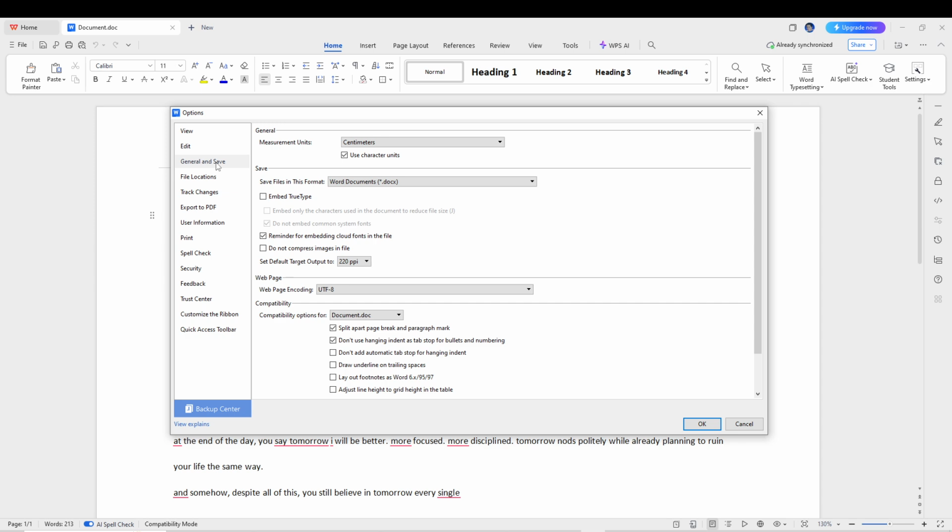Within the General settings, look for the option related to measurement units. By default, this setting is usually set to centimeters. This means that margins, rulers, and layout measurements are displayed using centimeters across your documents.